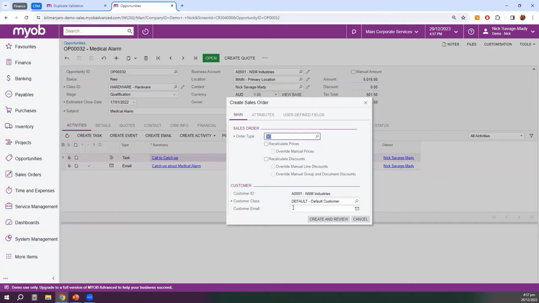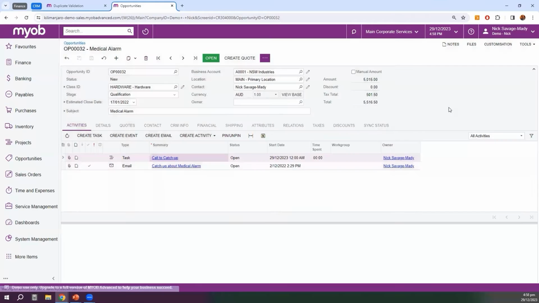If you do have permission, you can go through and set up which customer class we're going to use. You can also say this is the email address for that customer if you want to in particular. And then based on the order type, you go create and review, and it then creates a customer and creates the sales order for you as well. So again, more efficient and streamlining that process.